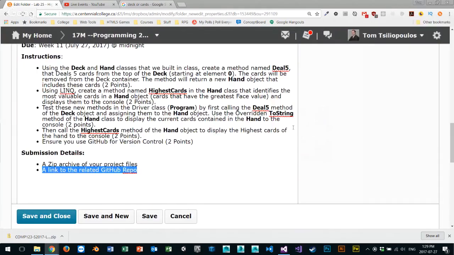There we go. Using the deck and hand classes that we built together in class, create a method named deal5 that deals 5 cards from the top of the deck, starting with element 0. The cards will be removed from the deck container, right? The method will return a new hand object, not a card, right? Why? So imagine I have nothing in my hand, and I deal 5 cards, and now I have a whole hand of 5 cards, right?